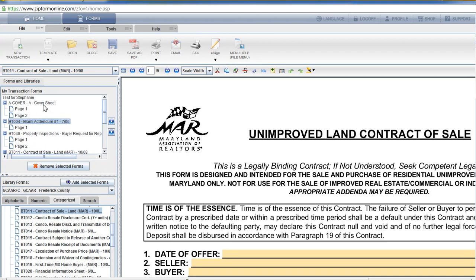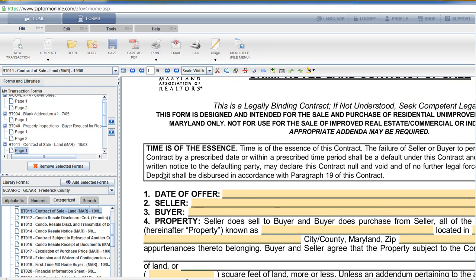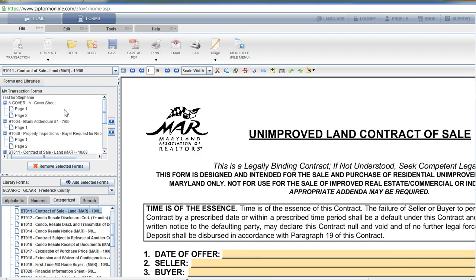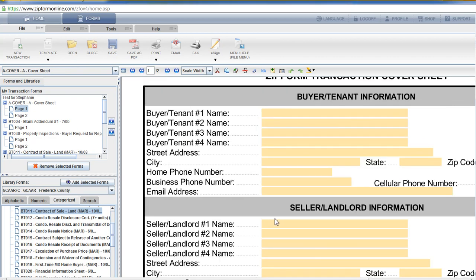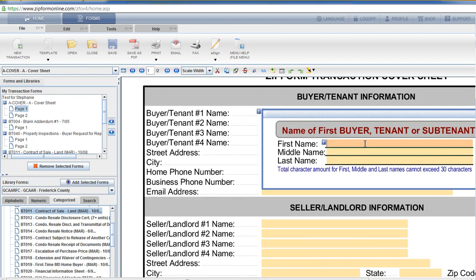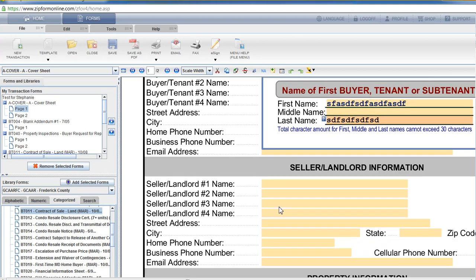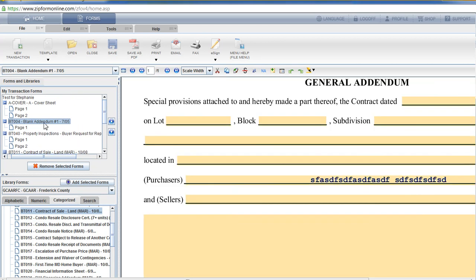But very quickly, I'm gonna go to the blank addendum. I'm sorry, let's go to the cover sheet, and sorry about that phone. So let's say the buyer's name is wherever. Okay, the last name is whatever. And so you save that, and so now you're gonna go to the blank addendum. Automatically it's going to put the names in there.